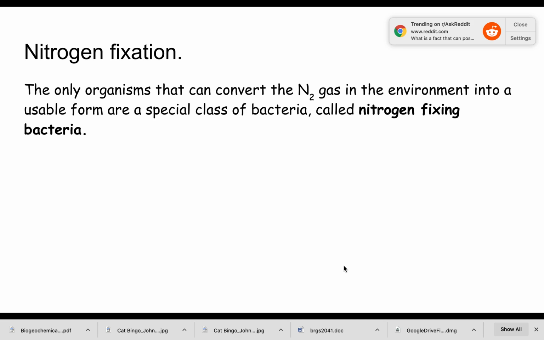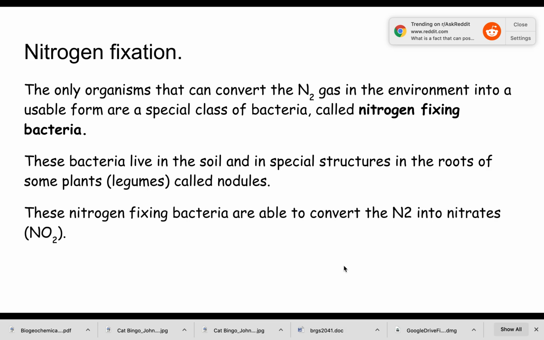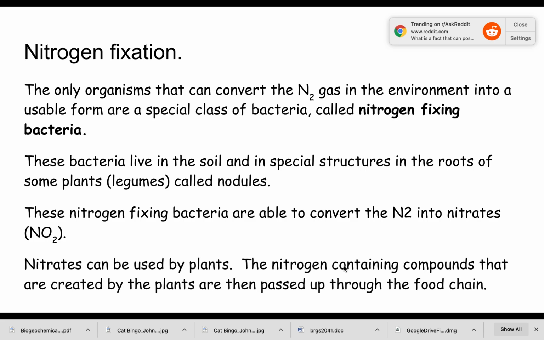The only organisms that can convert nitrogen gas from the environment into a usable form are a special class of bacteria called nitrogen-fixing bacteria. These bacteria live in the soil and also in special structures in the roots of certain plants called legumes that are called nodules. So these bacteria are able to take the nitrogen as nitrogen gas and convert it into a class of molecule called nitrates. Nitrates can be used by plants. If ever you get fertilizer for your garden, you'll see if you look at what's inside of them, nitrates are going to be one of the big ingredients because they help the plants to grow.